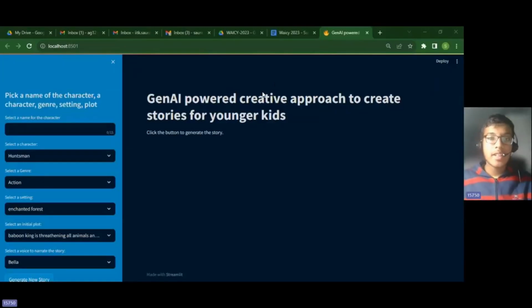Everyone, I have created an app using the Streamlit Python library. The story is generated using a collection of parameters, such as the name of the character, the setting, the plot, etc., including the voice, which will narrate the story. The value of these parameters can be changed to generate a new story.